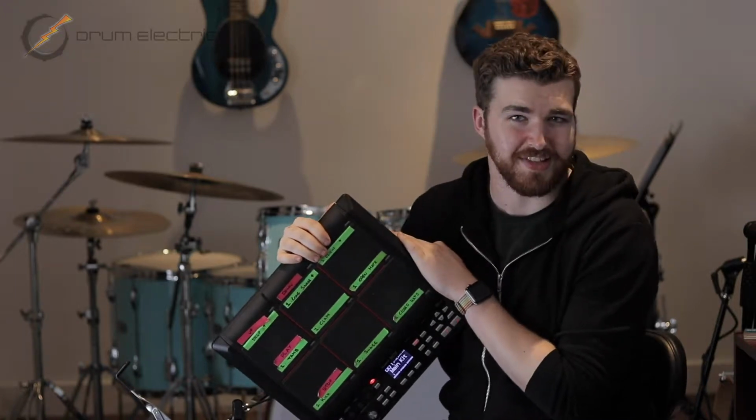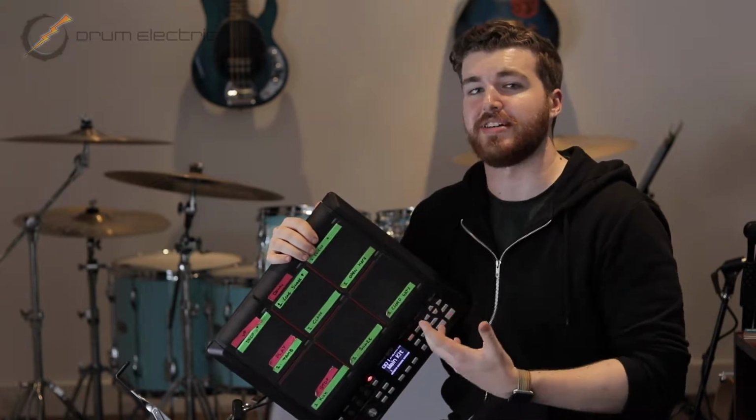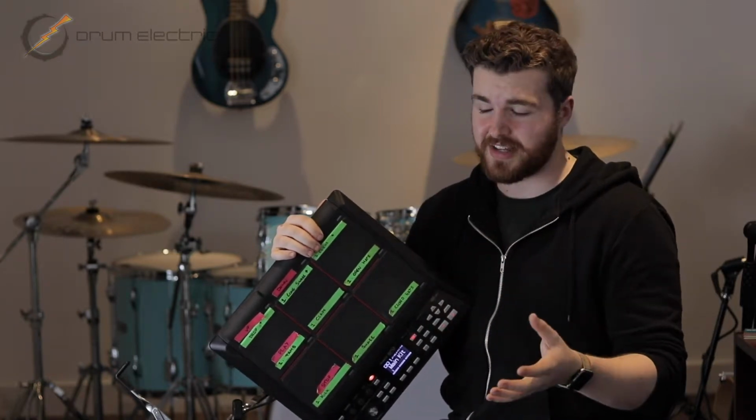So one of the really cool things you can do with the SPD is you can actually turn it into an audio interface. Now for those that don't know, an audio interface is a way of outputting your audio from your computer. So rather than the sound coming through your computer speakers, it'll actually come through here.